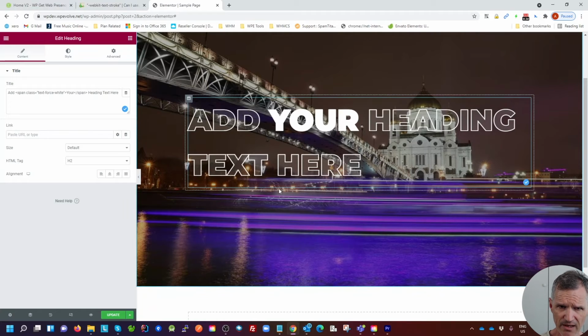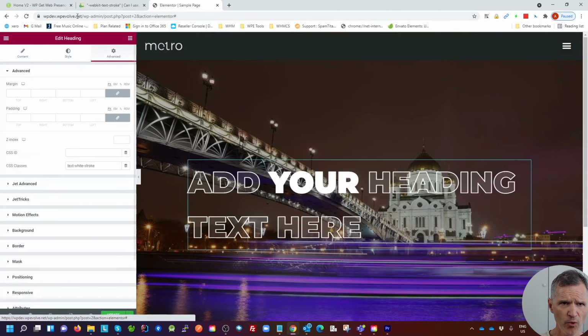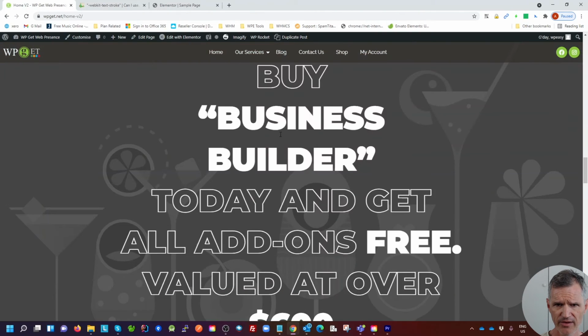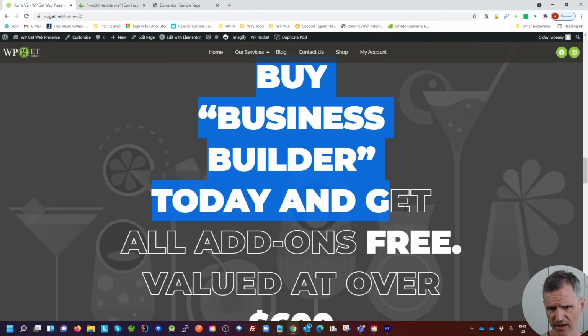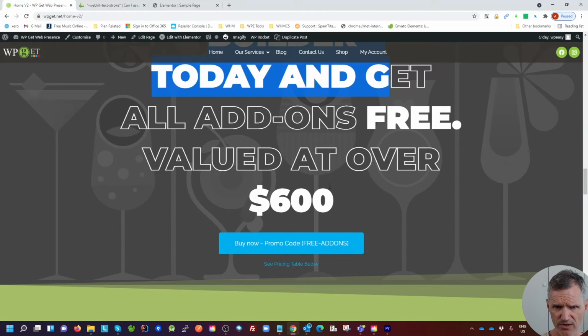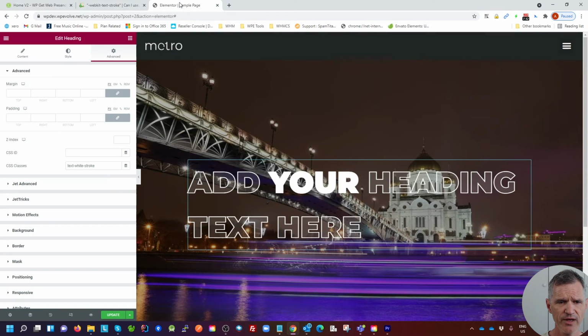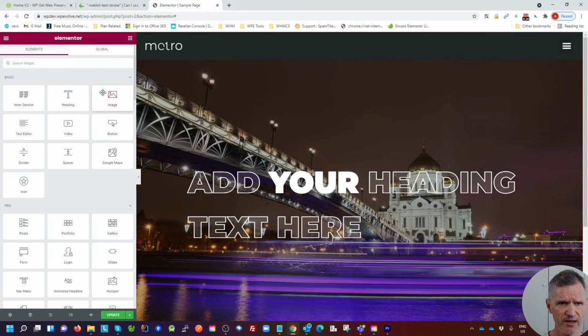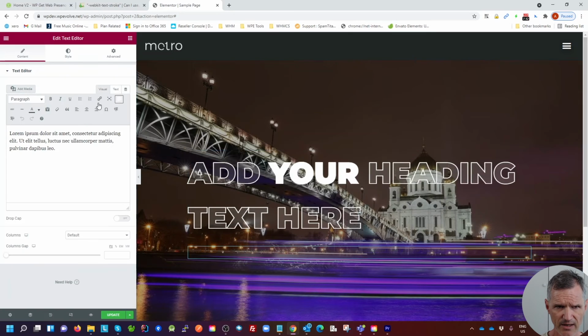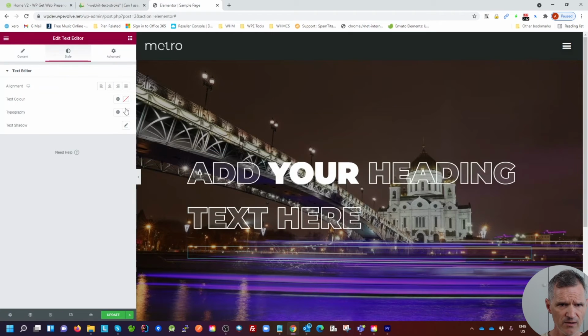All right. So what if you want more than that? If you want more like this here, you could do that with the heading widget as well. But if you want that to be a text widget and you want to have bullets and all sorts of stuff in there, let's have a look at that. So if I go back to my Elementor editor and I get a text editor, now I'm going to make the color white so I can see that on this background.